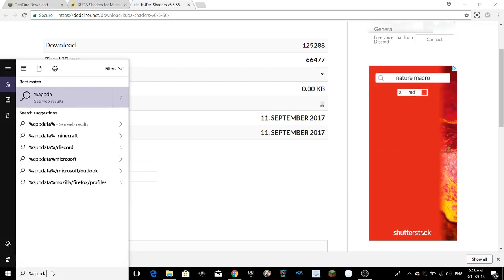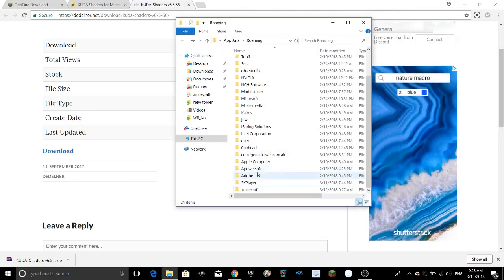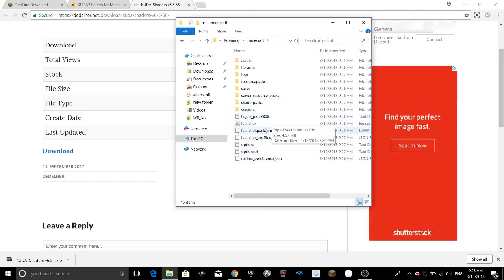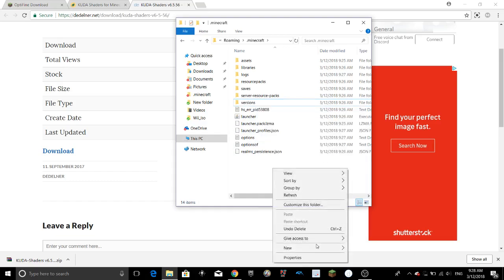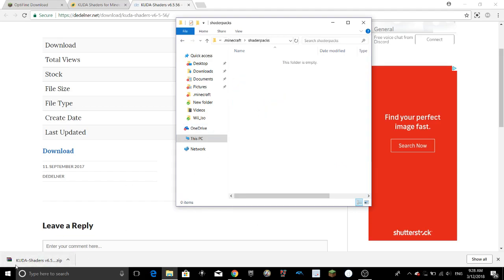Go percent app data percent. It's going to take you here, and now in your .minecraft file you should see something that says shader packs. If you don't, so I'm just going to delete it. If that's not there, you're going to just do this new folder, and then completely lowercase all of it, shader packs, hit enter. And what you're going to do is open up your shader packs folder and get the shaders you downloaded. And you're going to put those inside of there.